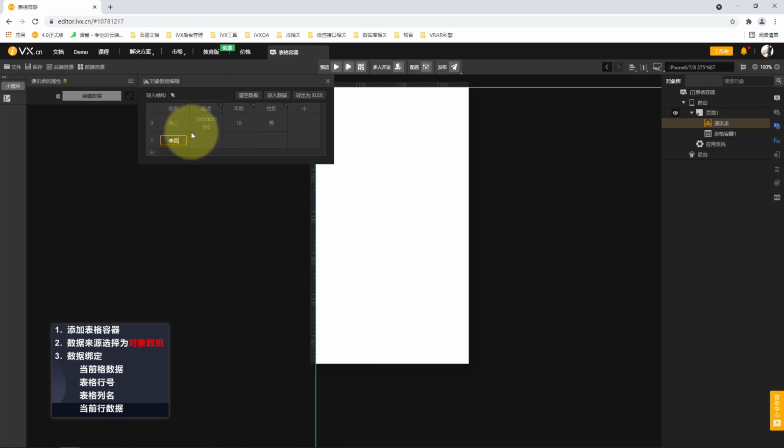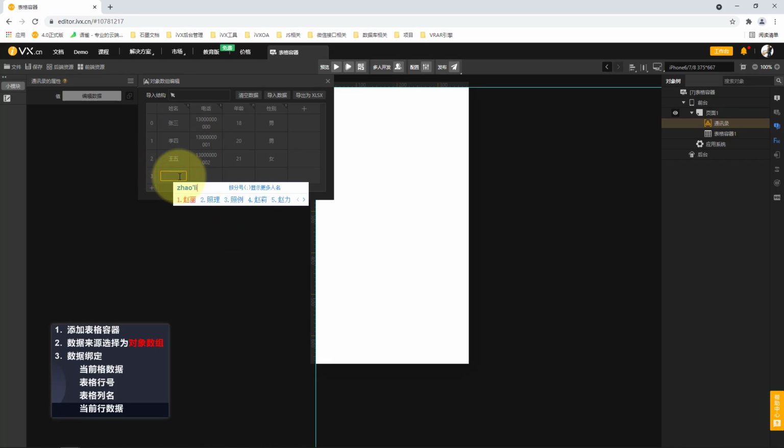Next, we click the plus sign to inject a series of data into it. For example, the first user is called Zhang San, his phone number is 13 billion, then his age is 18 years old, and then he is a boy. Similarly, we add another line of data. The second one is called Li Si. We copy and paste the phone here, this one is 0001, and then his age is 20, and his gender is also male.